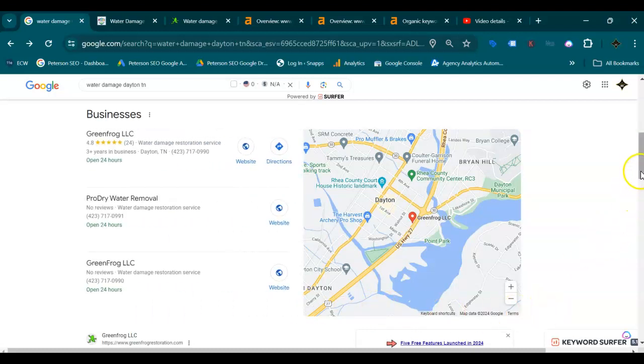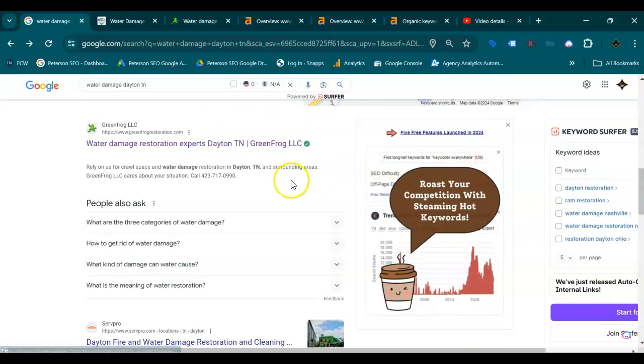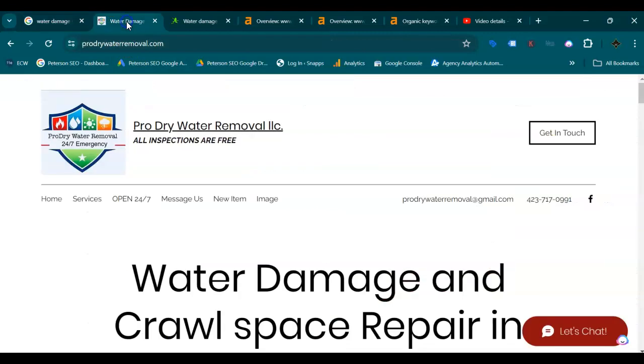The third and most important spot is your organic section. This is where 60 to 70% of people go when they're looking for somebody to help them. So most people will skip the ads, skip the maps, and come directly here. So in organics, Green Frog is your top competitor for this specific search. So now going back to your website, I know you have frustrations with your website.